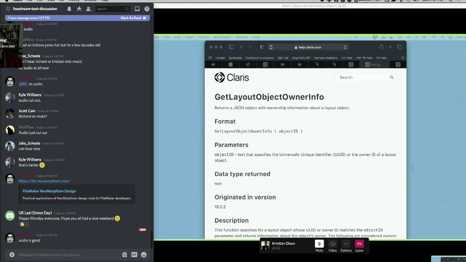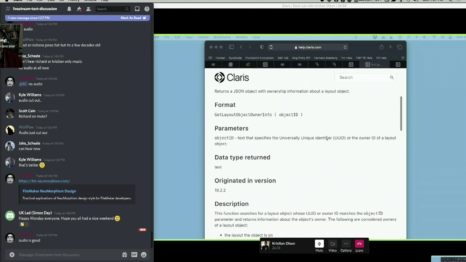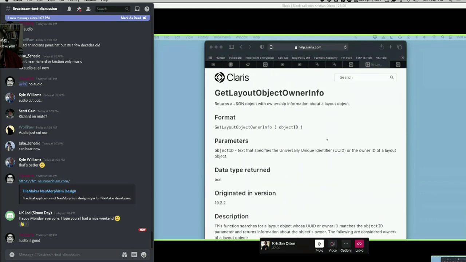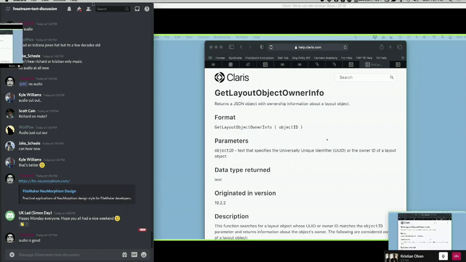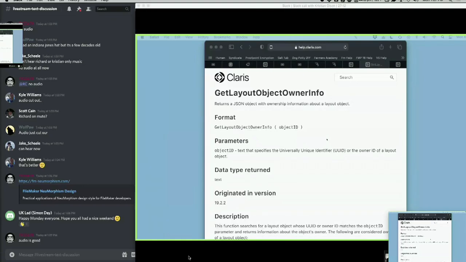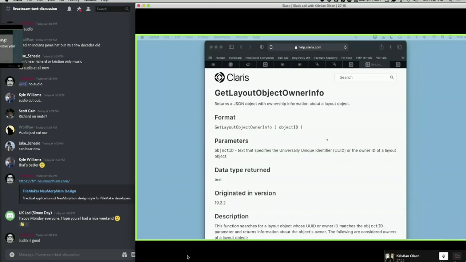So GetLayoutObjectOwnerInfo. This is this new function. We're gonna dive into what it means a little bit, but I want to give a little backstory because Claris did give us something. As I started to explore, and we're going to go through the exact process I did, I felt that there was more going on here than met the eye. Claris is actively engaged in improving the add-on features in the platform, as you all know. And one of my little specialties is knowing a lot about these. Several weeks ago, I noticed that we had some new functions, including this one. I'm like, oh, I need to figure out how this works.